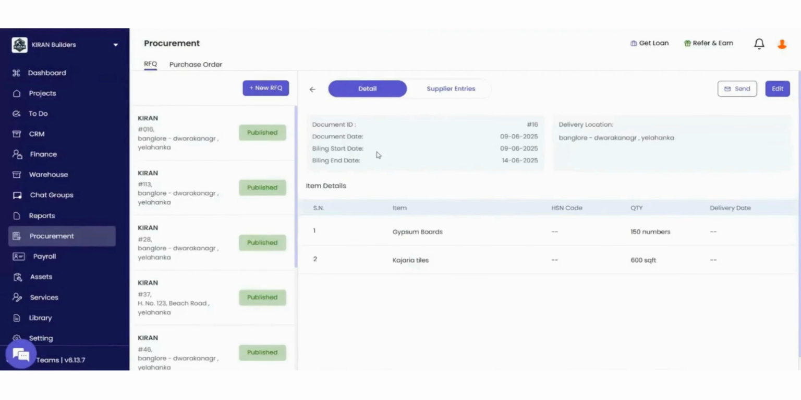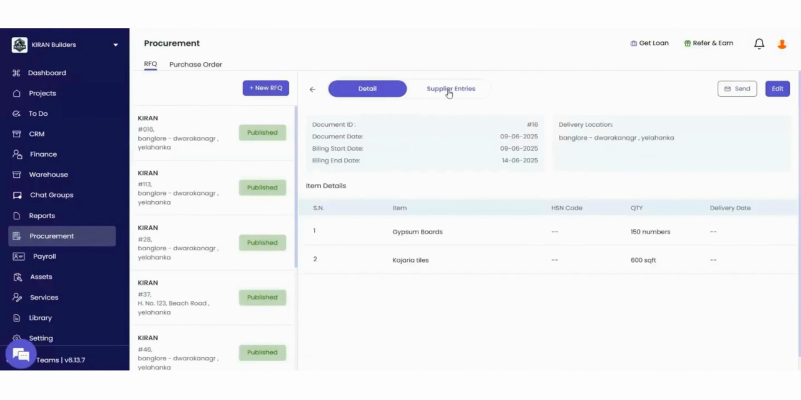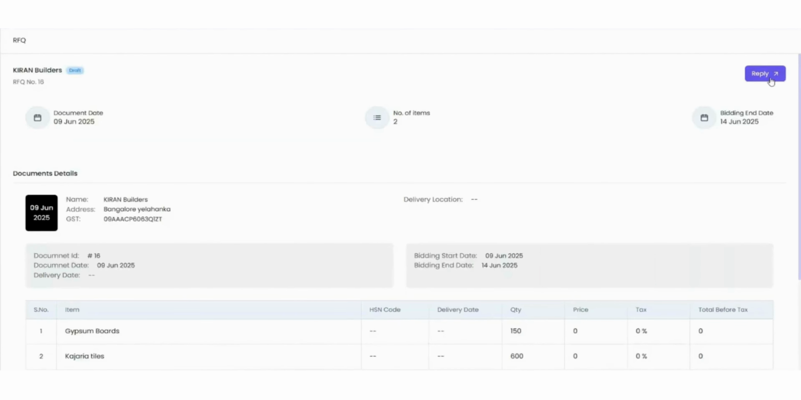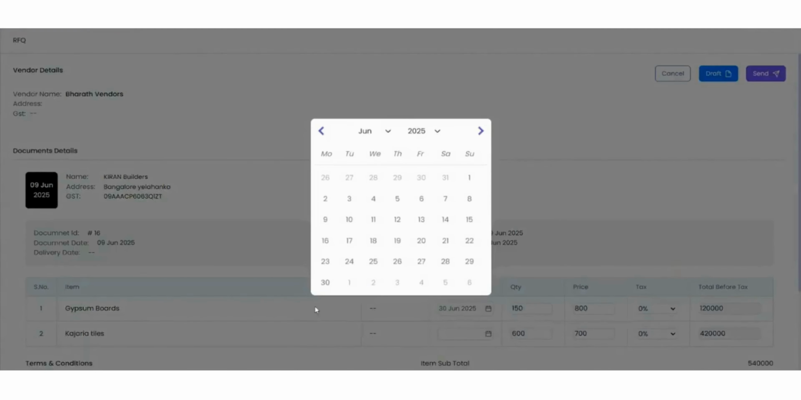Now, let's move back to our screen. We can go into the RFQ and view supplier entries. Alpha Traders has submitted its quote. But Bharat vendor has not submitted the quote, so you can get the prices on a call and add the prices here manually. Just click on Reply and add the vendor prices and delivery dates here. So either the vendor can submit quotations or reply, or you can punch his quotation manually.